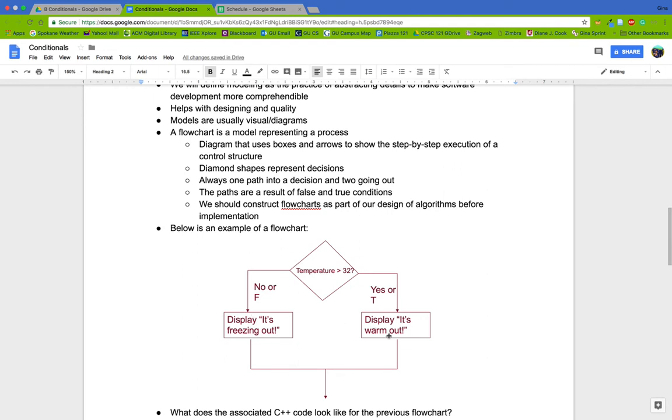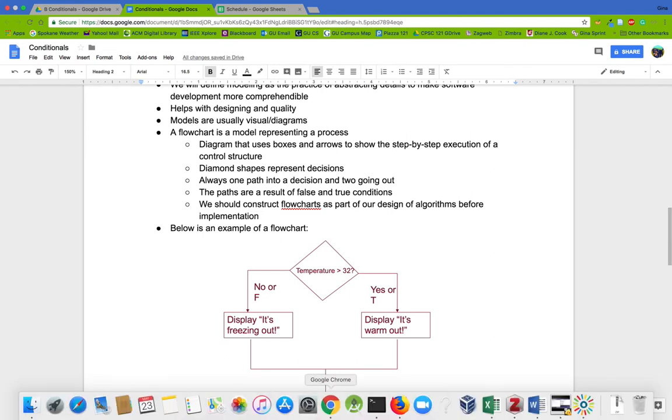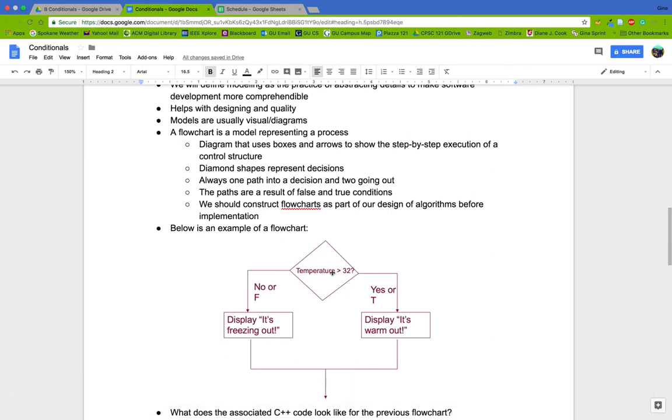So after we do one or the other, then we continue execution sequentially until perhaps another decision needs to be made with a diamond in our flowchart. So if we look at this flowchart, we can code up a corresponding C++ program that will essentially implement an algorithm for this flowchart or this model. So let's go ahead and try it.